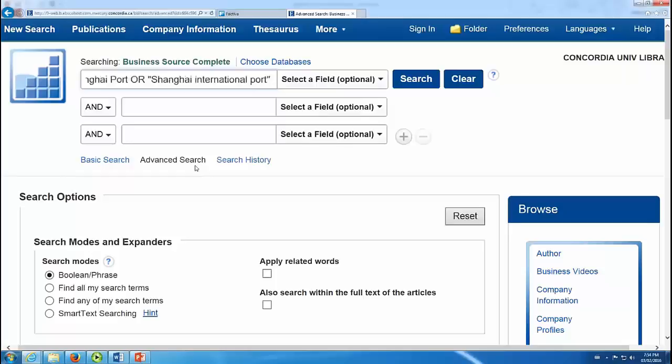So 224, not too bad. What I like to do in this database is to click on the page options link right there and hit on detailed view so that we can see the abstract right away. So you don't have to click into the results or click into full text if you're not sure whether or not you want to read that.